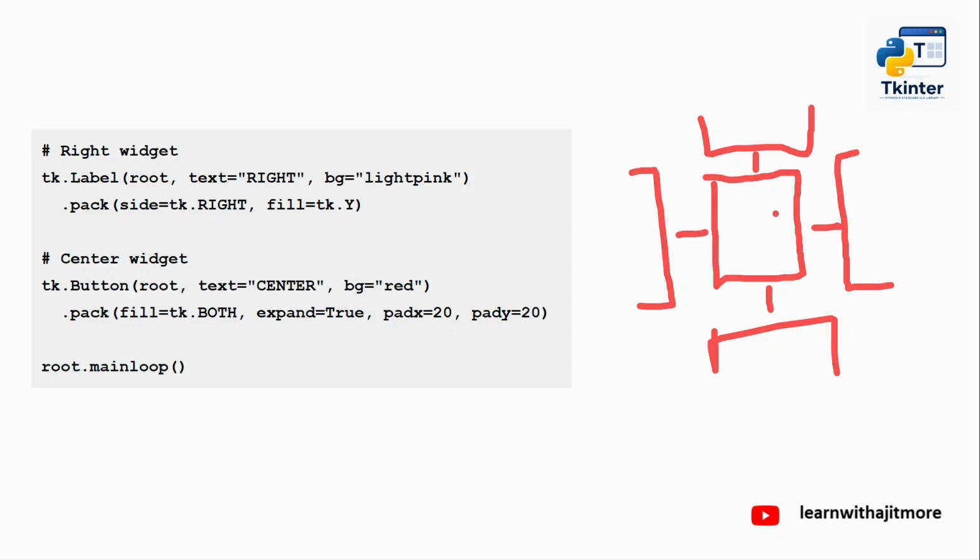Okay. But ideally, as the side is not given, it is going to stick to the top. So it can stretch only in which direction? X direction. If you want it to stretch in both directions, give both, but only giving both won't do. In that case, you have to write expand equal to true.